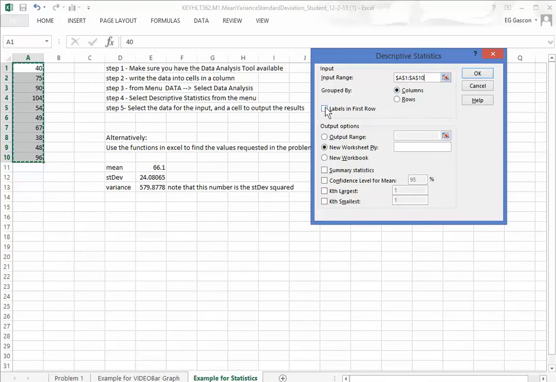If the data has a label in the first row, then you would check this box. Mine does not, so I'm not going to check that box. I want my output on the same screen, so I'm going to click on Output Range, and then click in the field here for Output Range. Where do I want to put it? It's up to you. I'm going to put it right here in this cell, which seems to be open and has a lot of room. So I'm going to click on that cell, C16, column C, row 16. I want my summary statistics, and I will click OK.